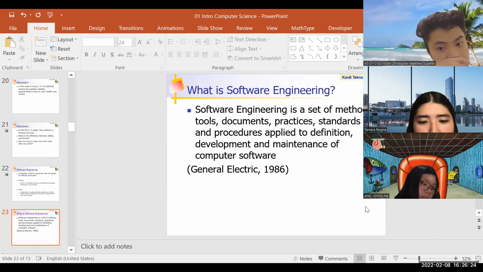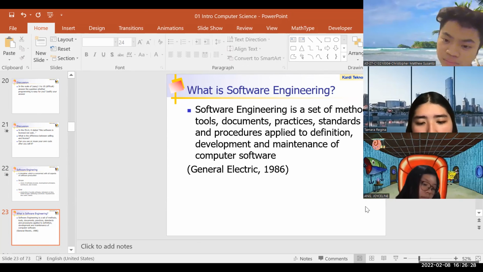So engineering is a set of methods and tools. Okay, there are tools also. Documents, practices, standards, procedures applied to three things. One is definition. Second is development. The third is the maintenance of the software. Okay.